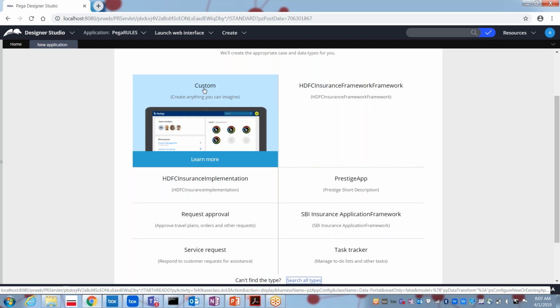So what do I mean by custom? Custom means user defined: based on the user inputs, it is going to create the application. And along with that, there are some predefined or existing applications also available.